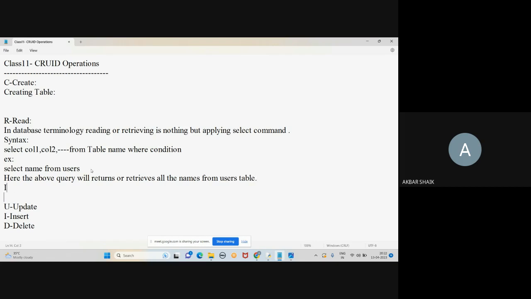Okay. If we want to retrieve the entire data from a table, then we can write select star from table name. This is the syntax for retrieving the entire data from a table.